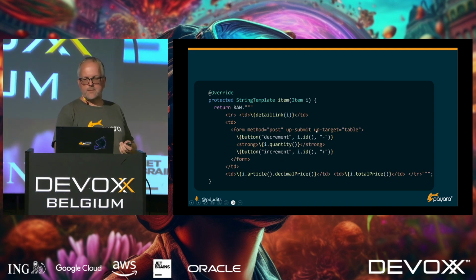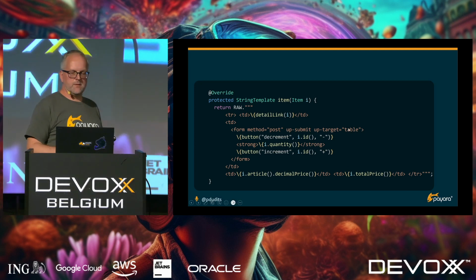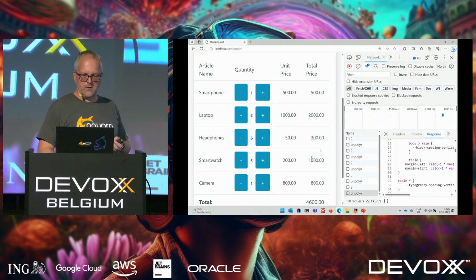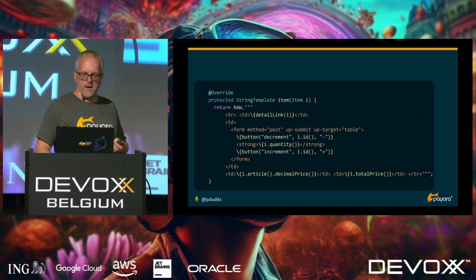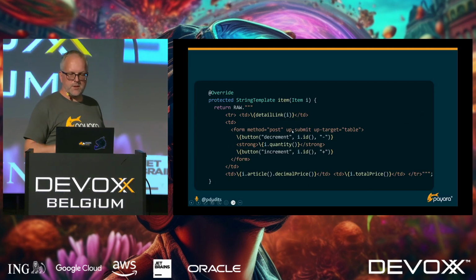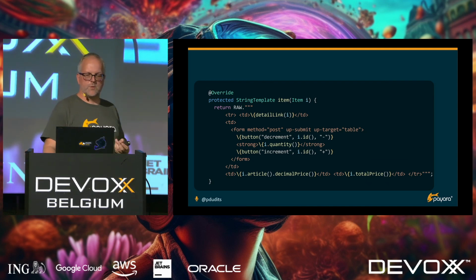And we added this attribute here, up-target. Up as a shortcut for Unpoly, and the target. What do we want to update? And what do we want to replace on the page? We are now replacing the entire table. So with that, the total is also updated at the same time. The up-submit is just a flag, like yes, please have Unpoly process that form when submitting, but it's actually not needed when you specify the target.